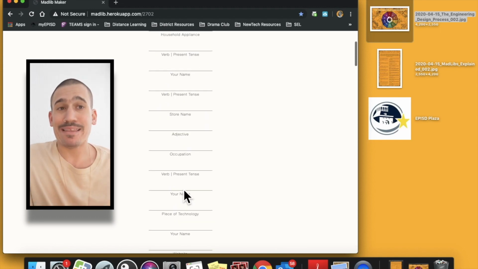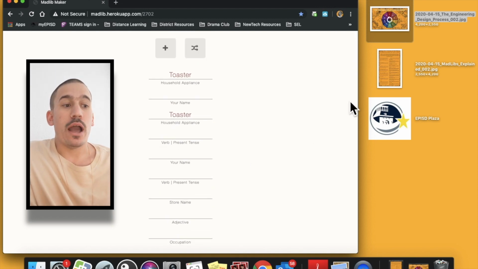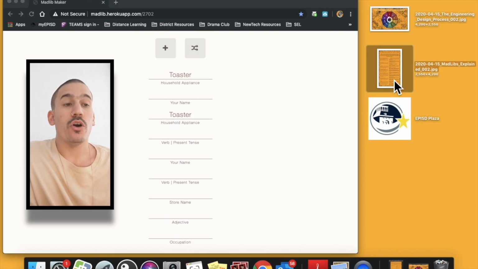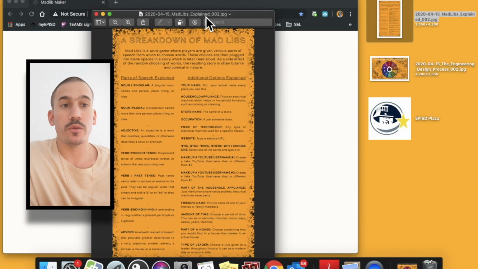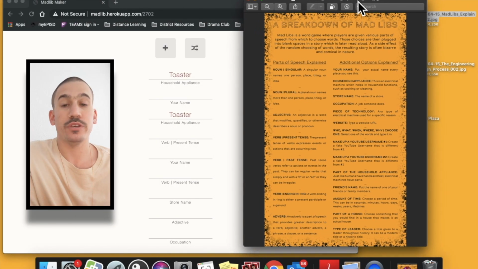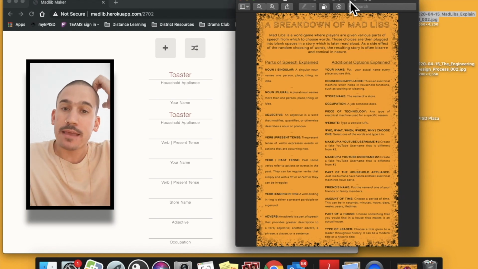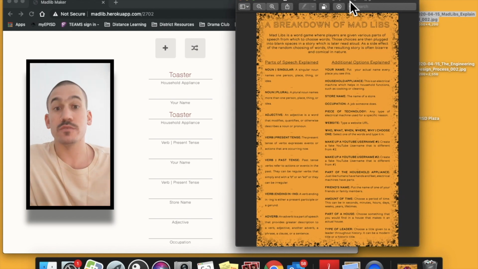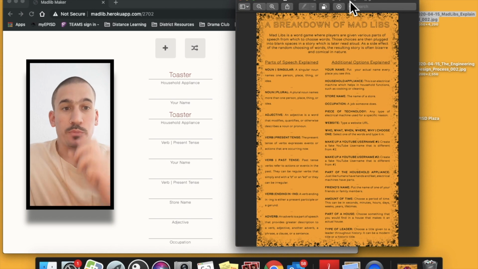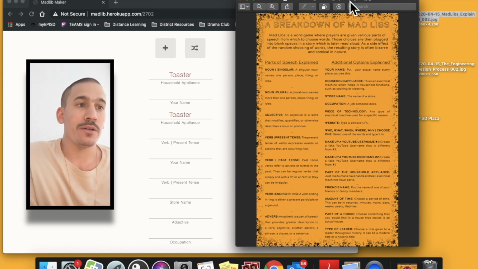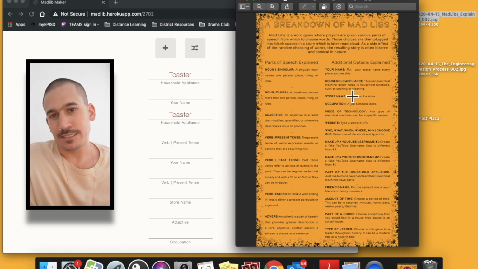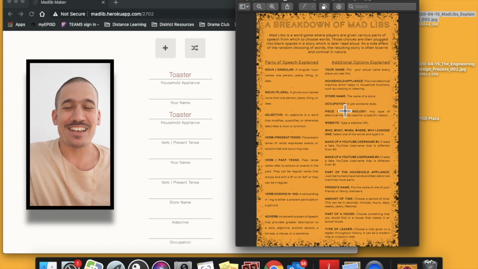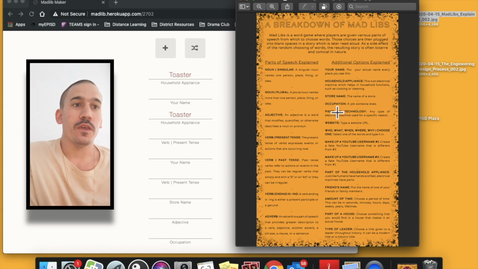So this is what a Mad Lib is. Now, I've also provided y'all an explanation of all the different parts of speech that you're going to be asked to fill in here. Most Mad Libs just have nouns, verbs, adjectives, and adverbs that you fill in the blank, but I added a couple of extra types that I'm asking for. They're not really parts of speech, they're just other things that I'm asking for.